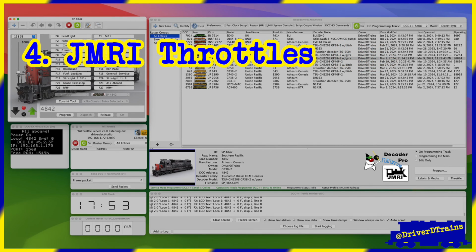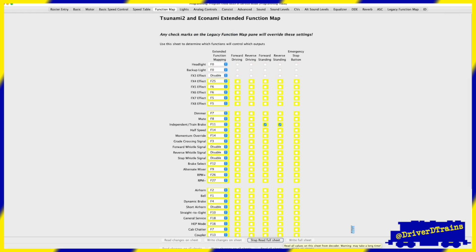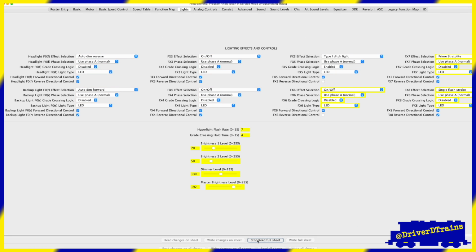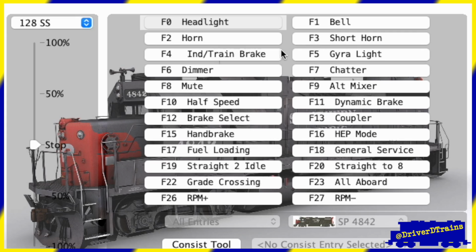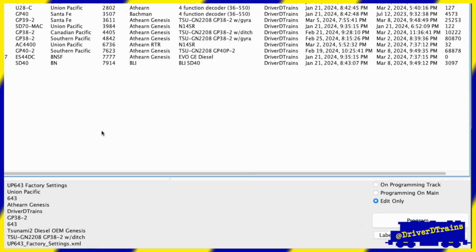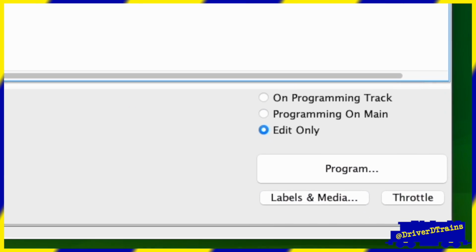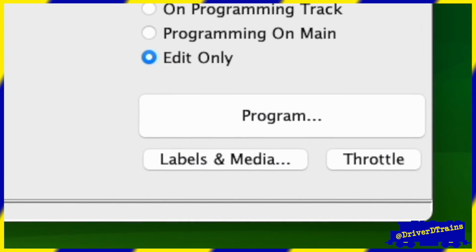JMRI throttles. In addition to programming decoders, the JMRI DecoderPro app also provides direct access to a dedicated throttle for each locomotive on our roster. Near the bottom of the DecoderPro main window, below the programming button, are two additional buttons, one for labels and media and the other for throttles.